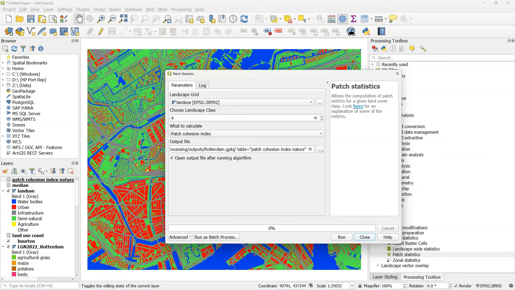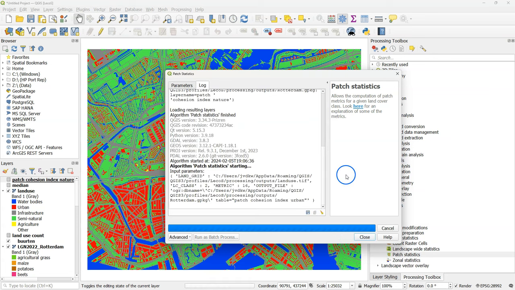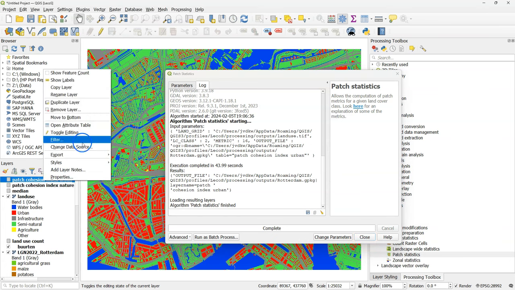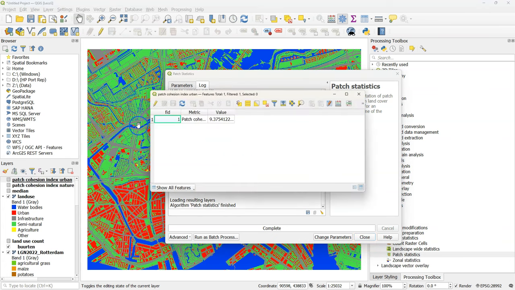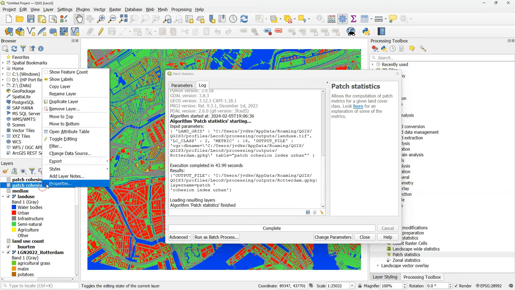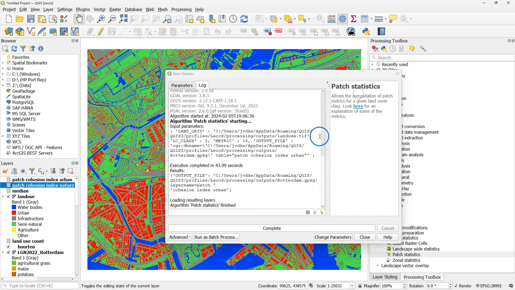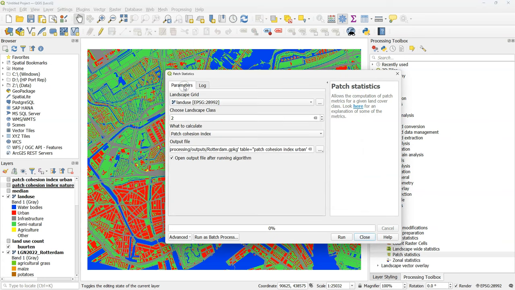In this case, I'm going to choose another landscape class. I'm going to use class number 2, which is urban. So I change here the layer name to patch cohesion index urban, and I run the tool again. Let's check the result. And here we see that the patch cohesion index is reduced. So from 9.65 to 9.3.